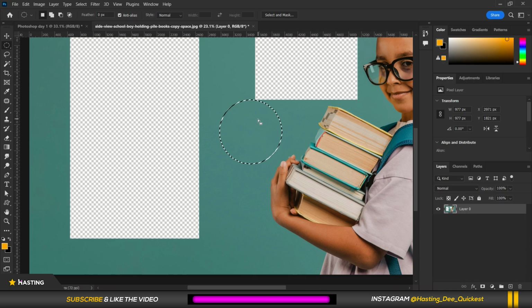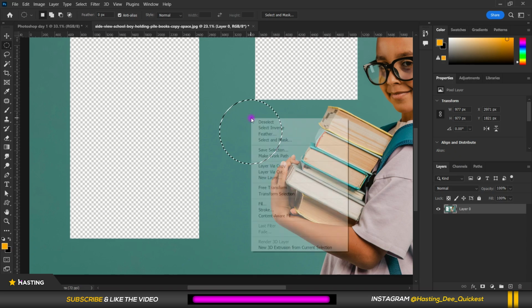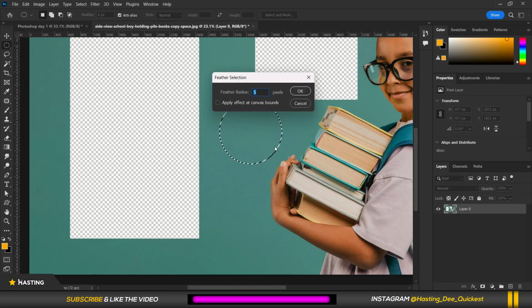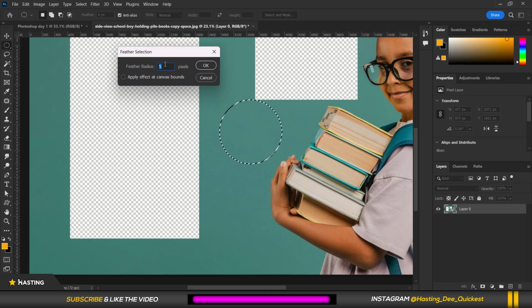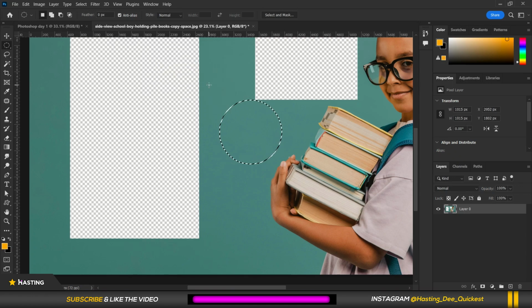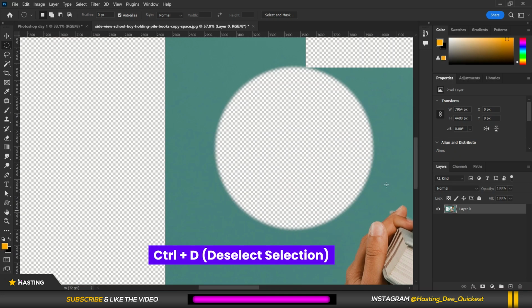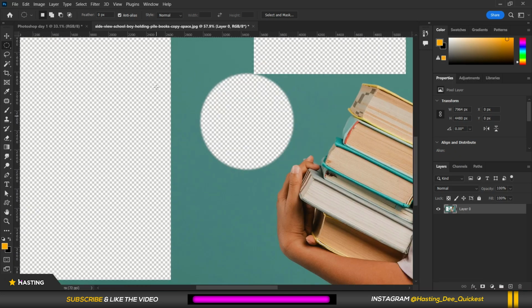So all I'm going to do is right click, and if I right click, I'm going to see Deselect, Select Inverse, Feather, all of this. Feather is going to make the edges blurred. If the feather radius is 5 pixels, or let me put 7.7, for example, and tap OK, and if I delete, Ctrl D, and if I zoom in, you can see that the edges are blurred, unlike these other ones.